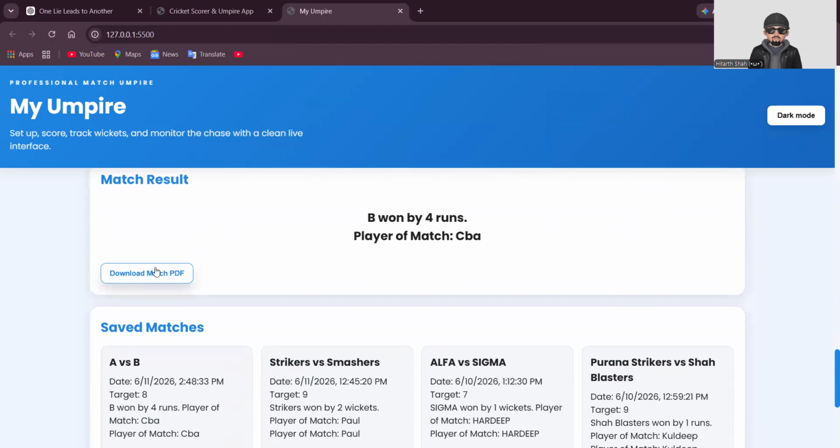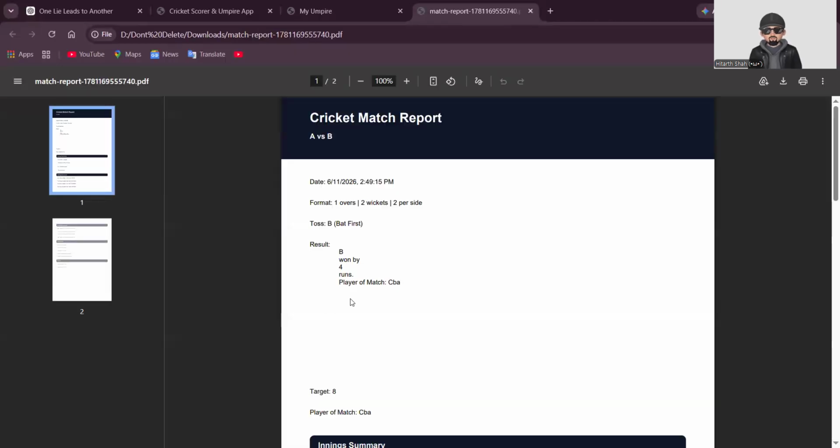Now I want the PDF of this match. I need to share it with my friends, so I can download the match report. Okay, and now see, cricket match report, A versus B.